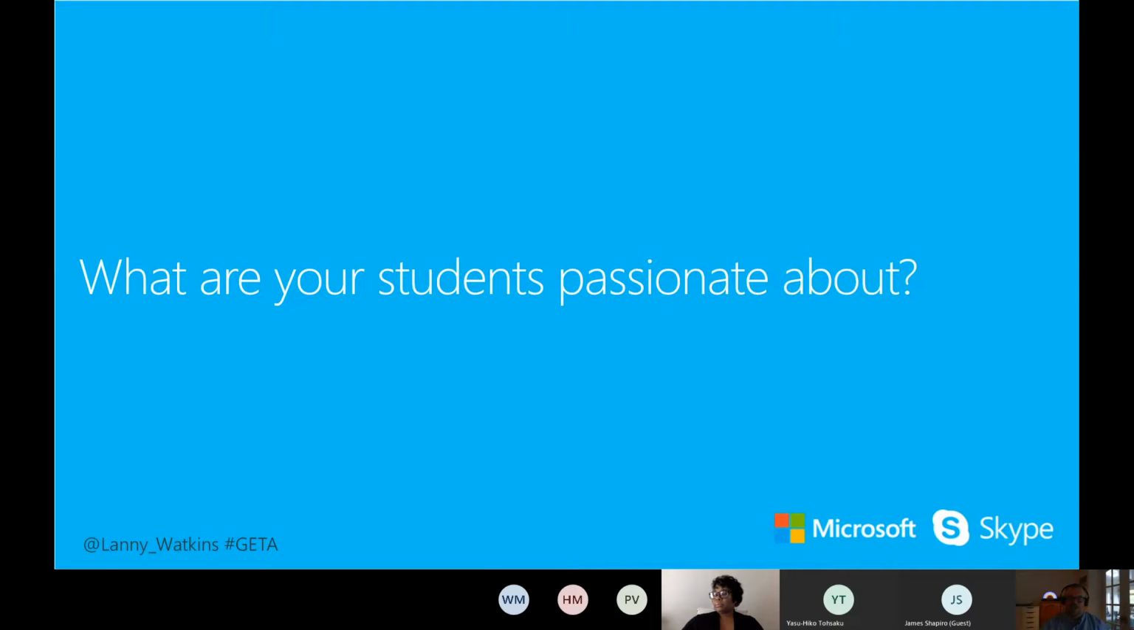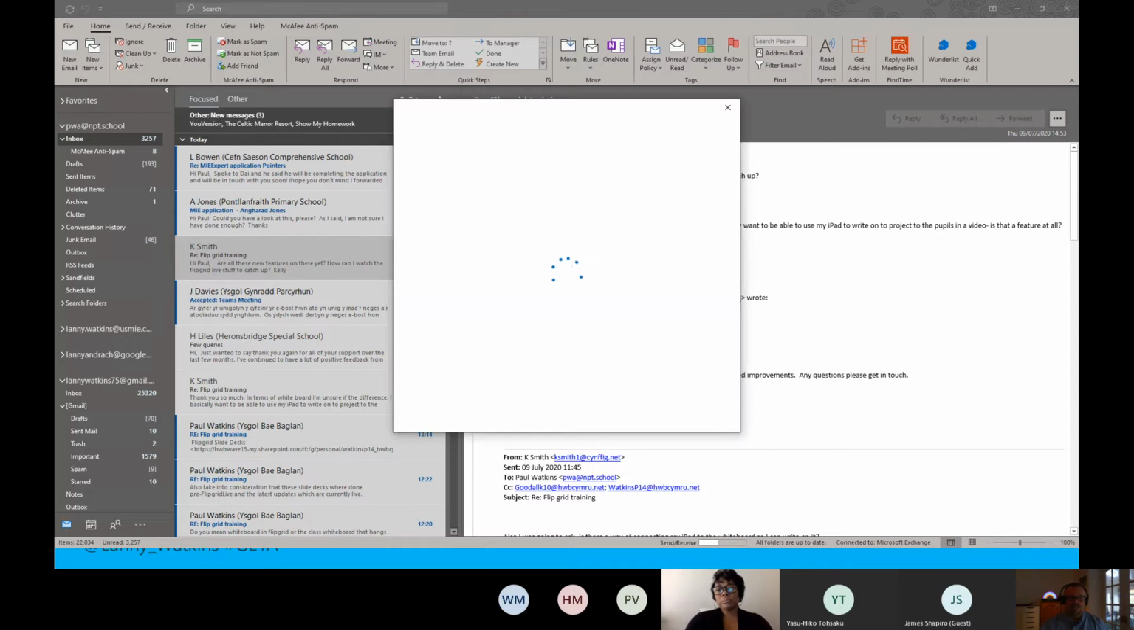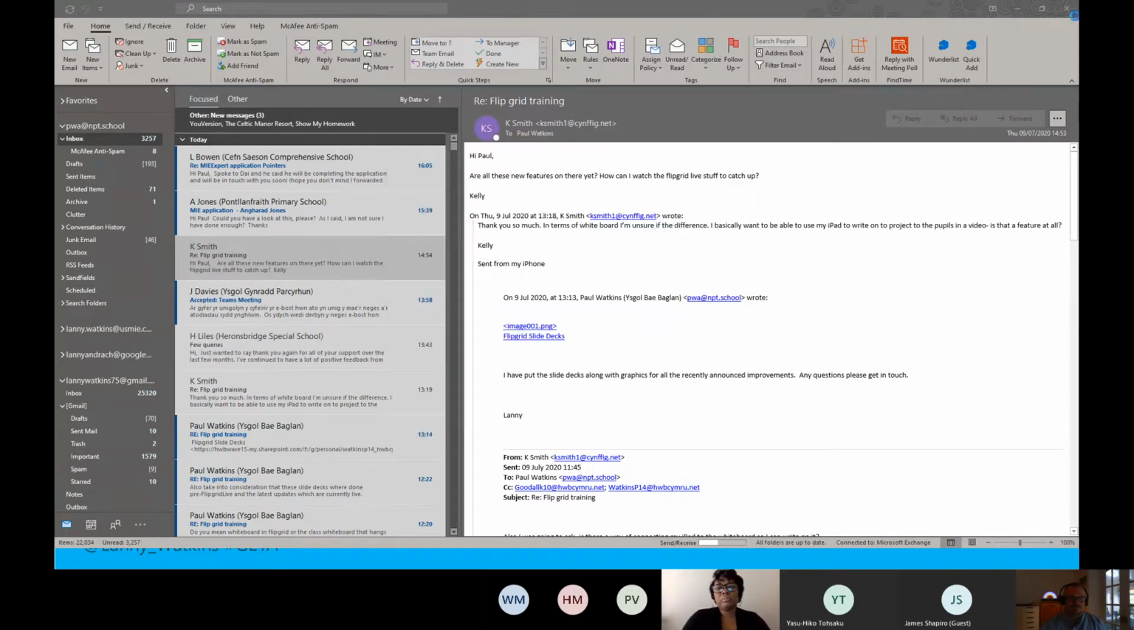But as teachers, what do we want our pupils to be passionate about? That's the big question. We want them to be passionate about learning. We want them to be passionate about, selfishly, our subject areas. We know that isn't always going to be the case, but we'd love pupils to become passionate about those things.